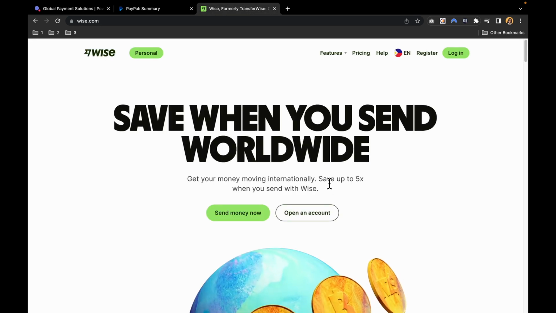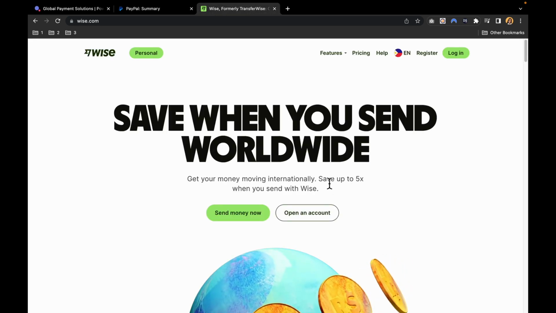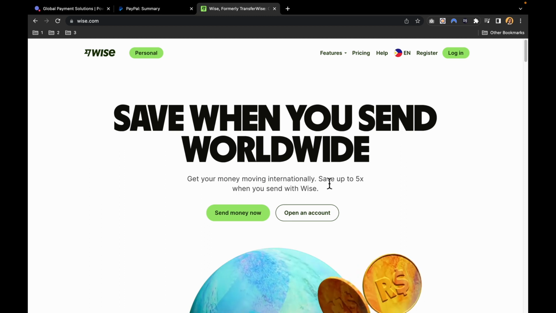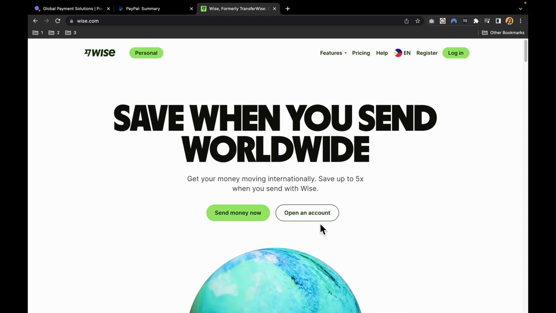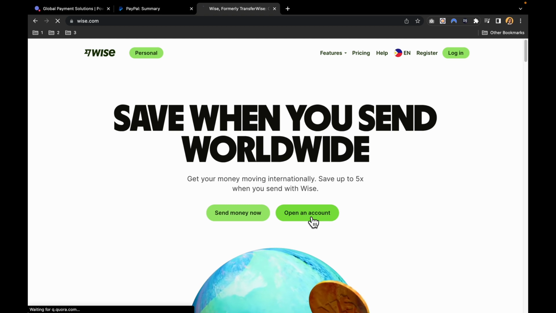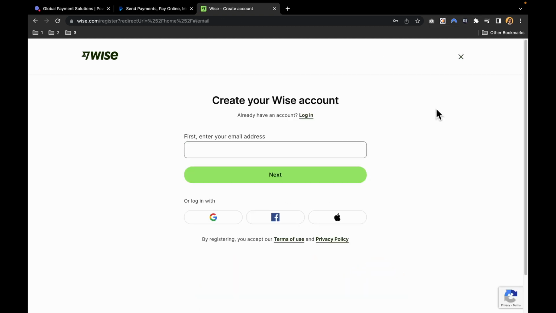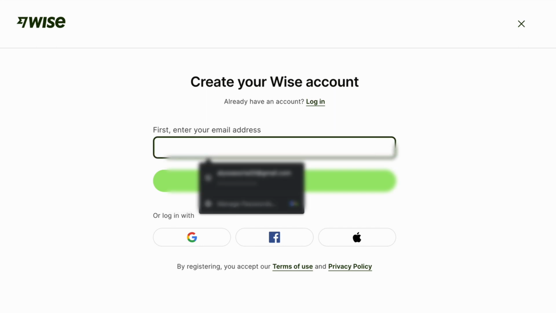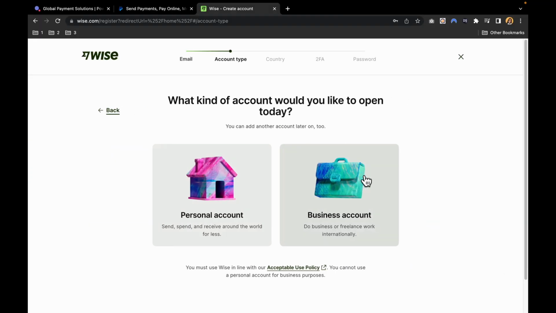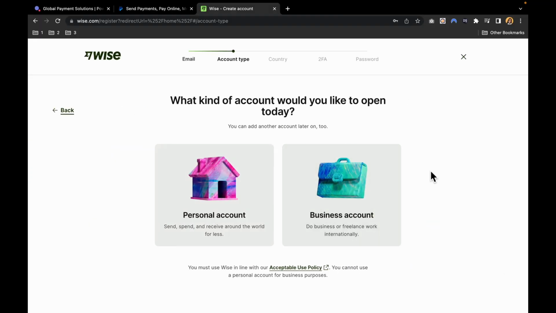You can create a free account on their website, and I'm going to show you how to create your account. First, you need to go to their website and then open an account. And then you will be choosing two options. First, you need to enter your email address, and then we're going to select an account that would let us send, spend, and receive money, which is a personal account.